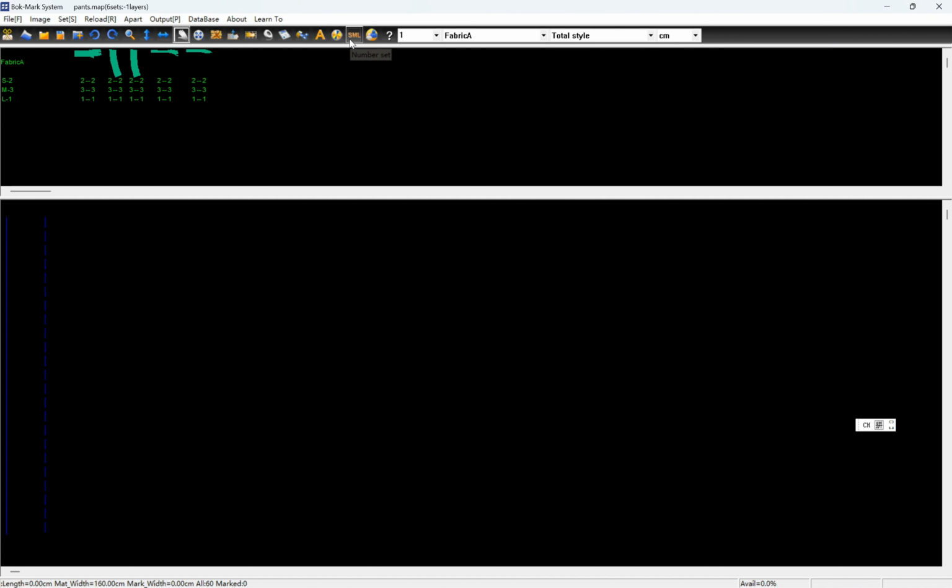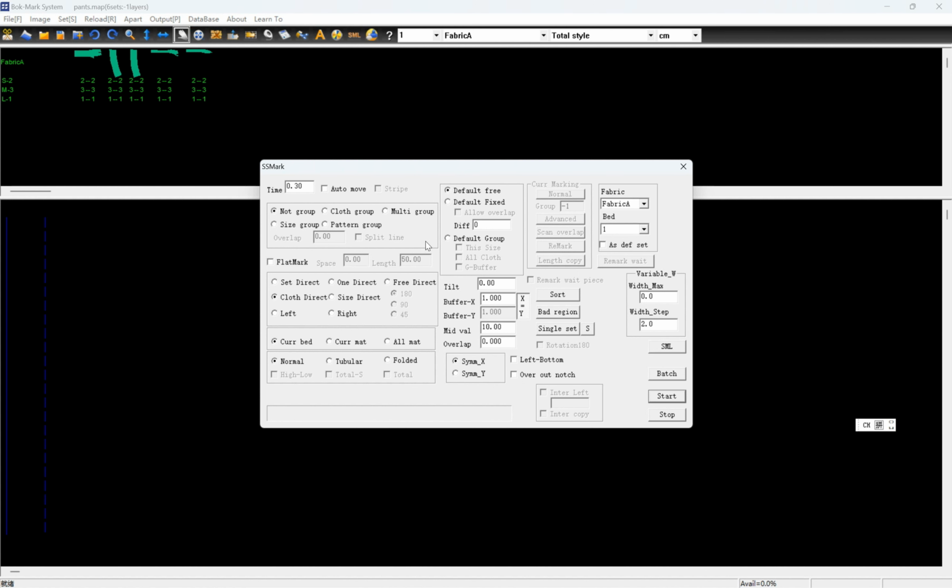Now after the fabric and the numbers have been setting, now go to the auto mark. Click the auto mark icon and we can see here have different ways to setting those patterns. You can group those patterns or not group. This function not group, that means all patterns mixed together. All the pattern mixed together and I will make it to nest to make an example to let you understand better.